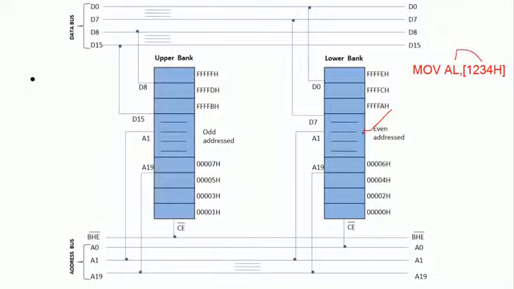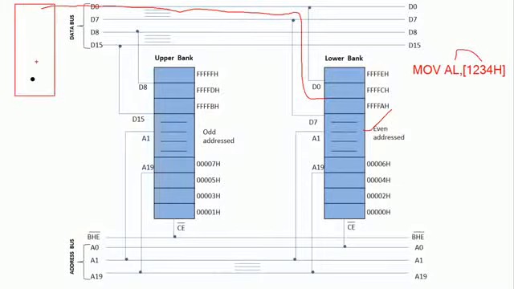When you are reading the data from an even memory location, that is the even bank, obviously the data is going to be passed through the lower order data bus to the microprocessor. I am assuming that here we are having the microprocessor.